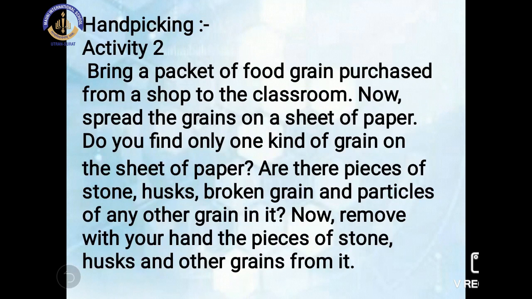So now let us learn about one of them, the separation process which is the hand picking process. For that, one activity is given here. You may do it at your home also. Bring a packet of food grain purchased from the shop to the classroom or to your home. Now spread the grains on a sheet of paper, or you may take a plate also. Spread the grain on the plate.